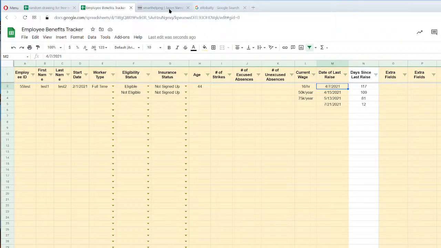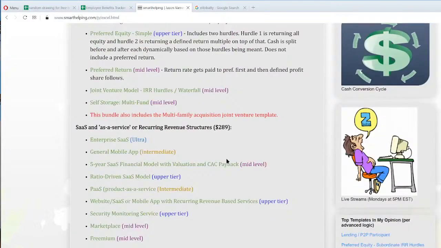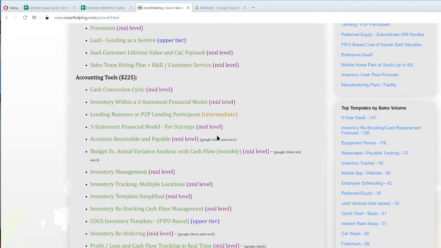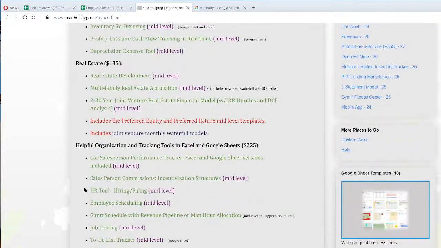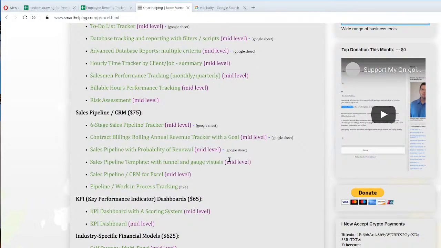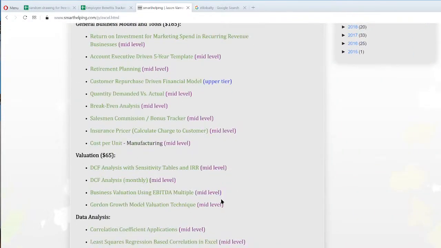And if you guys were wondering, some popular Google Sheets I have done in the past, mostly in accounting tools, it was the accounts payable and receivable tracker. This is a very popular one. It's awesome. I'm really happy with the way that one turned out. Also, budget versus actual has a Google Sheet, 12 months. What else? I think some sales pipeline stuff. The 6-stage sales pipeline tracker, that was a good one in Google Sheets. I think that was it.